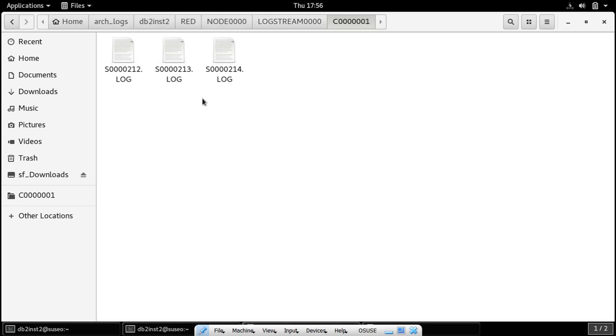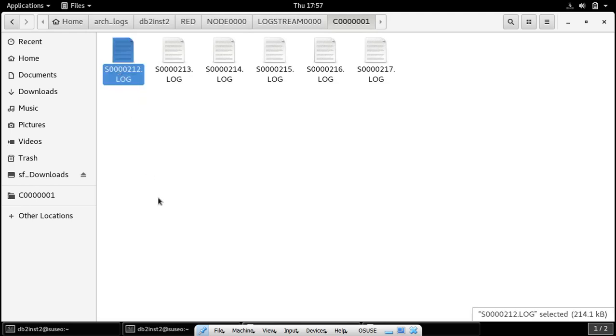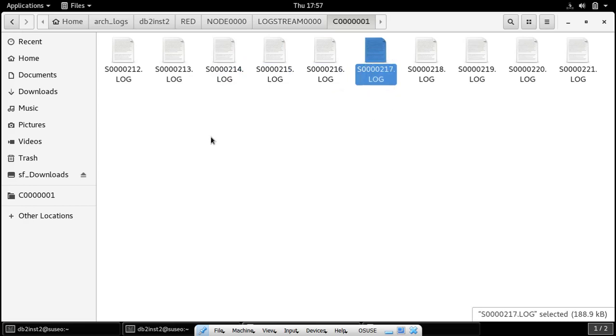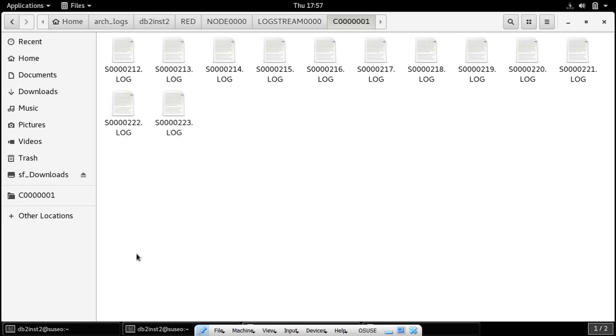See, 212, 13, 14, 15, it goes on. Each of these log files should be about 214 KB, you can see 190 KB, 189 KB, so roughly 200 KB, right? So it's not 4 MB. I mean, the default is 4 MB, but I have compressed it, so it becomes like KB. If it is 20 or 25 log files, it should be approximately 100 MB in uncompressed form, whereas in compressed form it should be like 10 MB. It should be very, very less, I'm telling you. We'll just check that out.